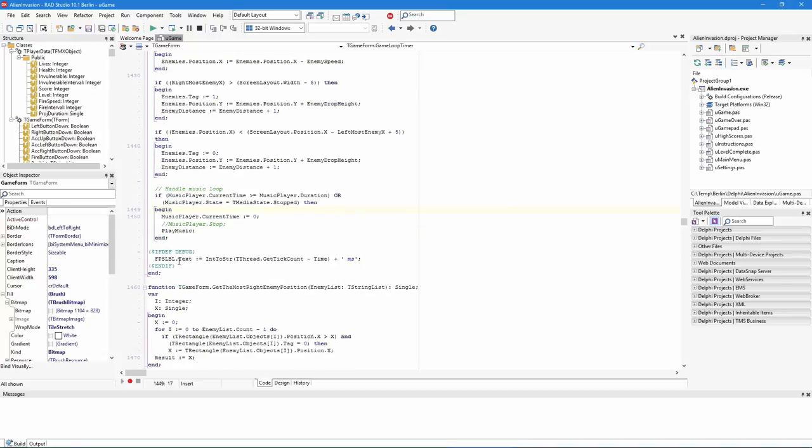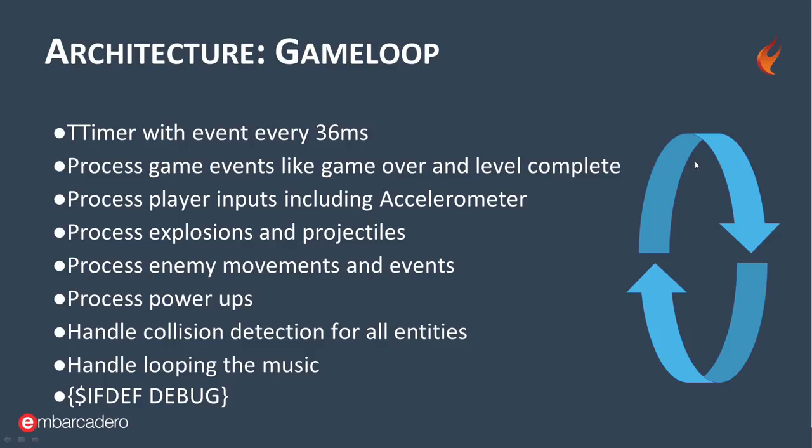And then at the bottom, we have the end of the debug section where it calculates the millisecond time from the top, and then at the bottom, and displays that in a label there at the end. And so that's the game loop code.